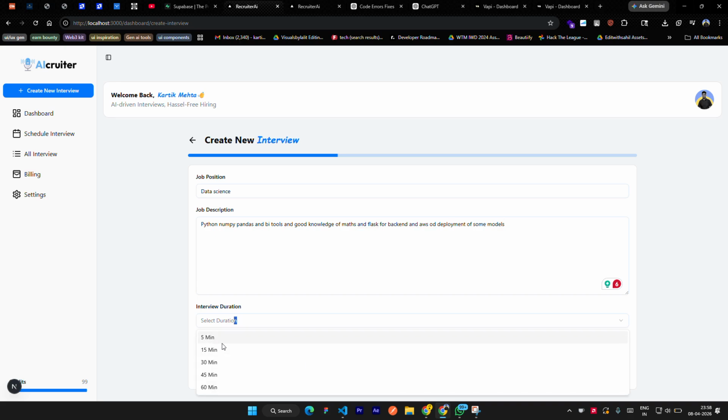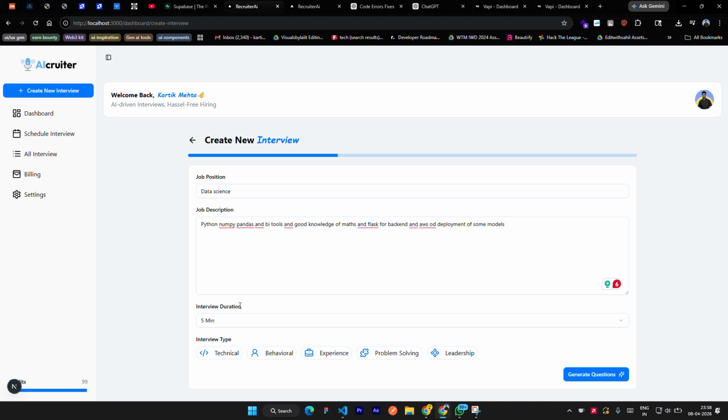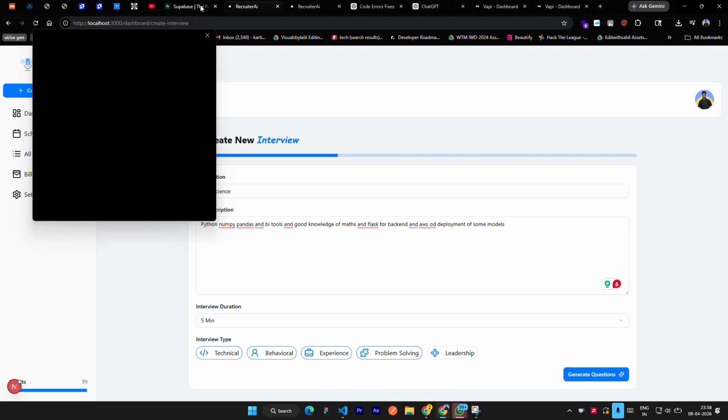We have the option of 10 and 15 as well, but I'm selecting 5 minutes. Then I'm selecting the passing parameters: just technical, behavioral, experience, problem solving, and whatever I want.